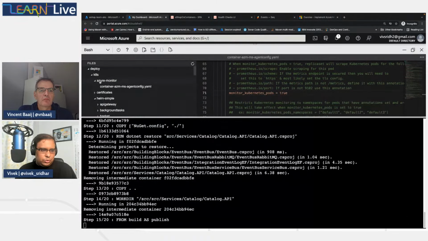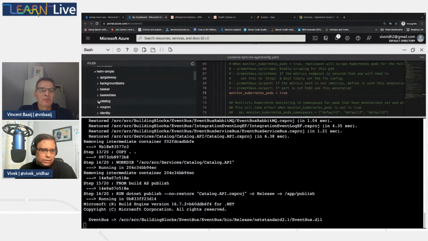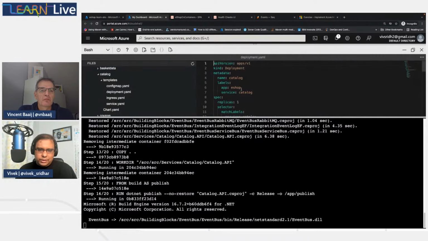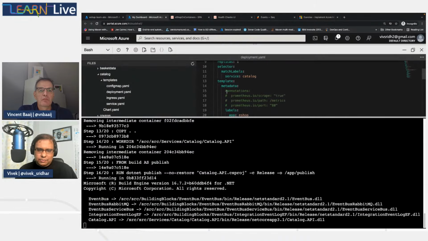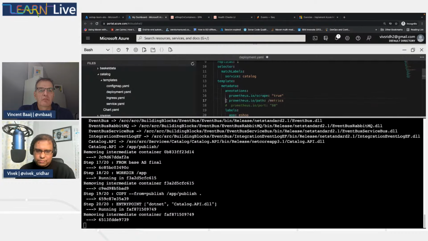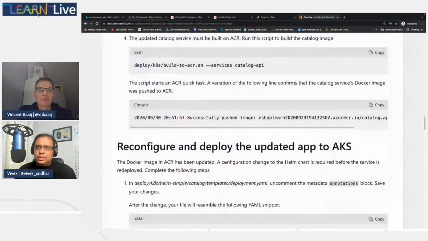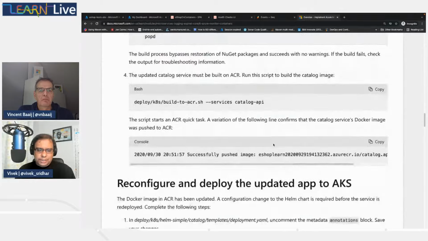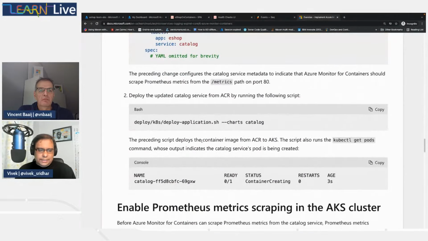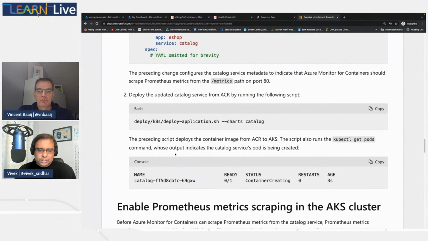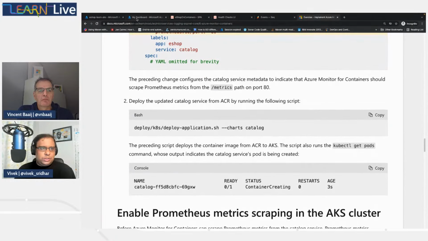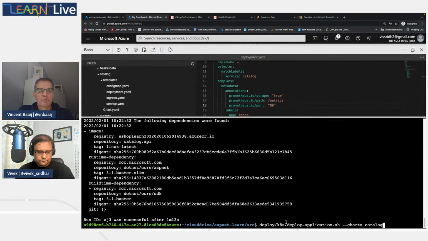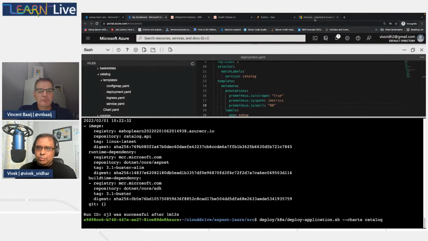So we'll have to go to simple catalog deployments and we'll just enable this one. And so this has been built. We have already done that. So we have set it up, and this is the catalog service Helm chart. We are supposed to send that. I'm deploying that.